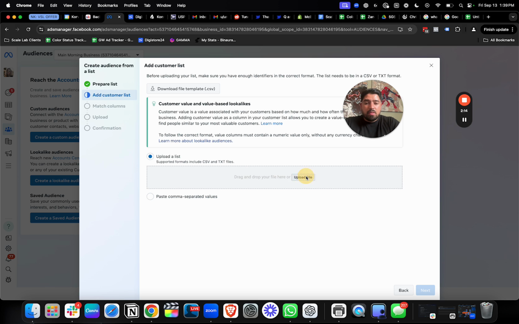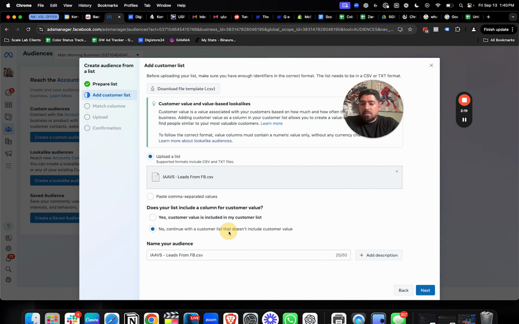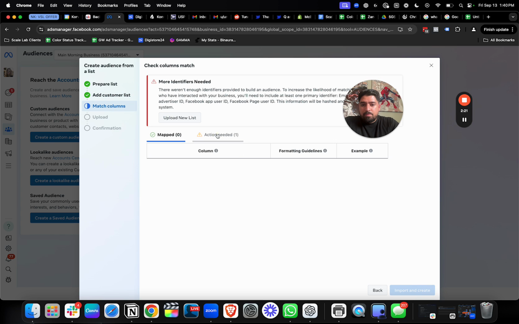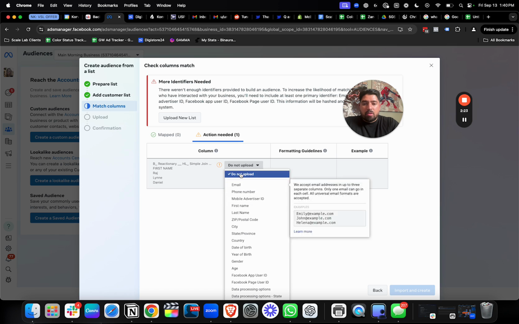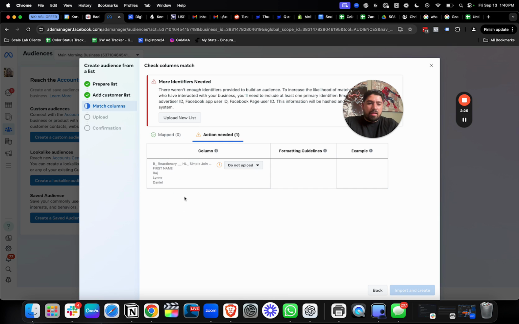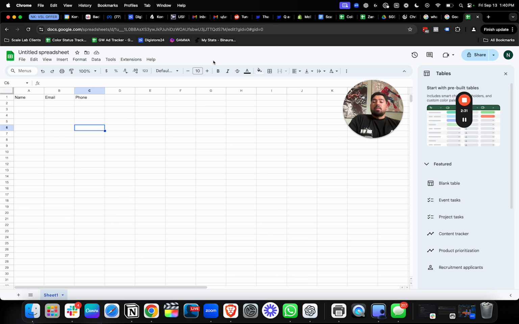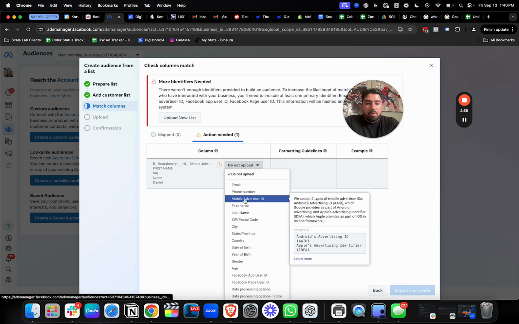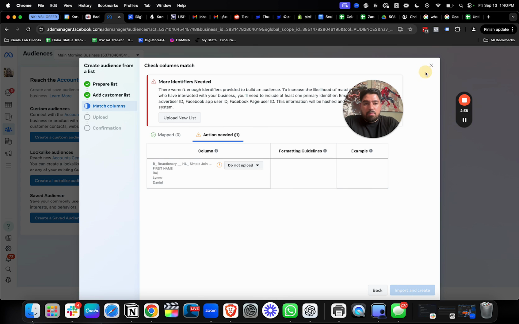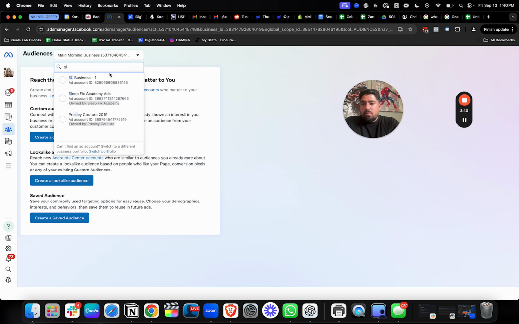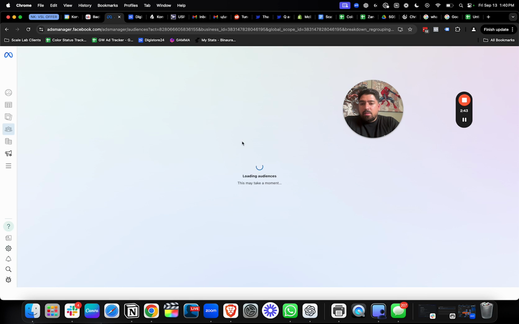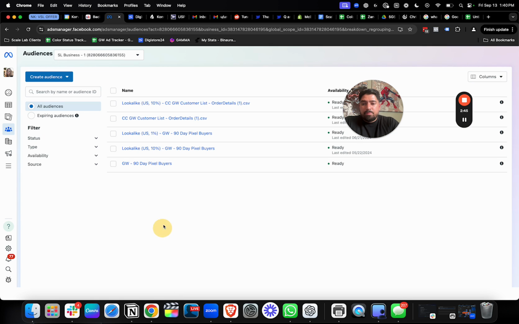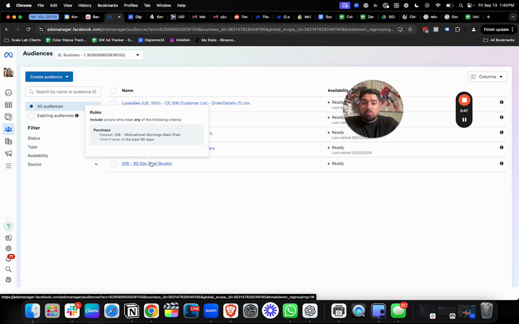Pretty simple process. So I think I can upload one to show you guys. You'll drop that in. If it doesn't have any value, you'll hit next. Action needed, and then you'll make sure that you match all these up. Now, that list I uploaded wasn't a great example, but as long as you followed the steps and it looks very similar to this one, you'll be able to match the fields, and if you need to match more, you can do so here. Then you'll click import and create. Once you do that, your page will look something like this, and you'll have that custom audience ready to go.